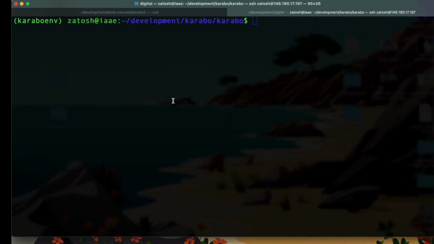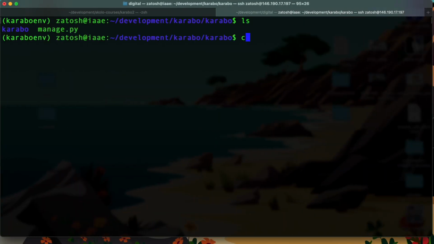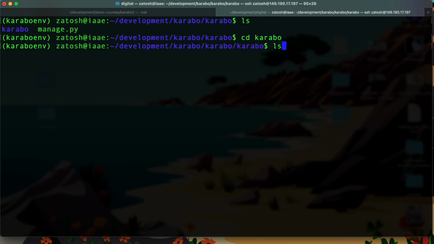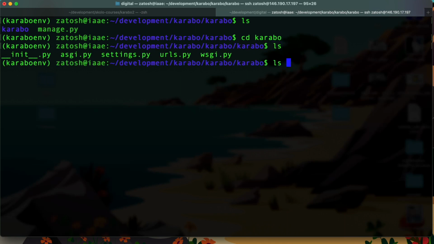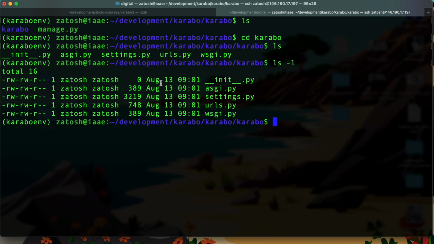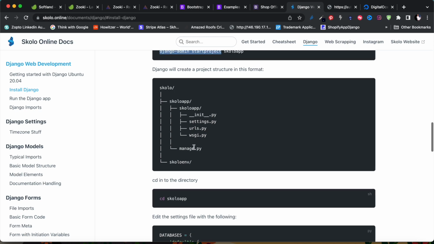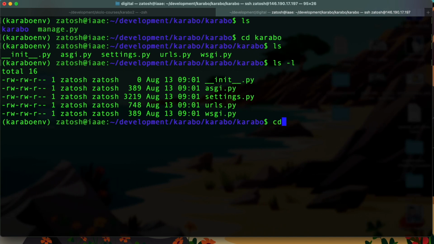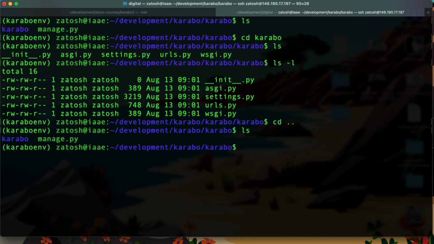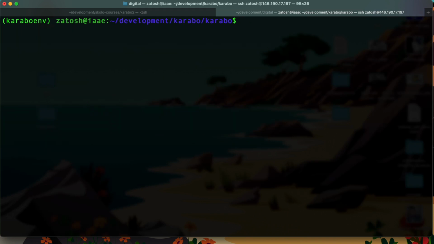You'll see this is the structure. You've got the other Garabo app. If you list in there, you cd into Garabo, you will see these are all the folders. If you do it like this, you'll see it better. The __init__.py, settings, URLs, WSGI, these are these ones here. And then you've got the manage.py file, which is like the main file in the root of the project, where you run everything from.